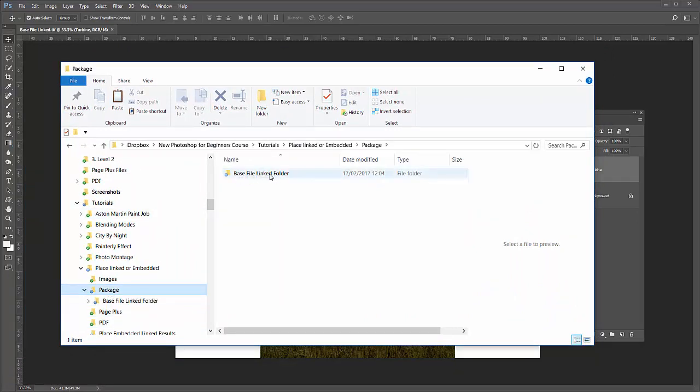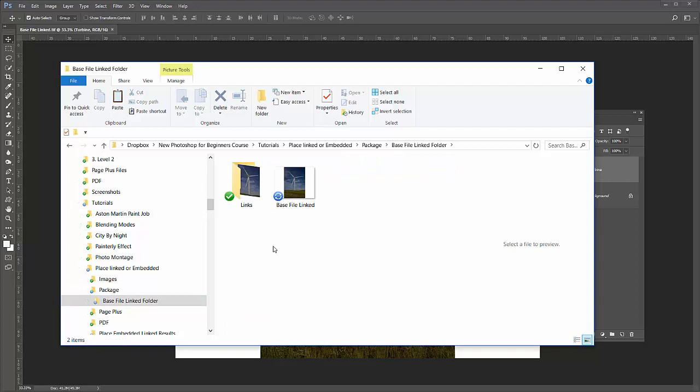It's now got my base file linked folder in it that's created, and it's got the base file and it's got all the links in place as well. So if I email this to somebody, they can actually edit not only the document but the linked files as well.